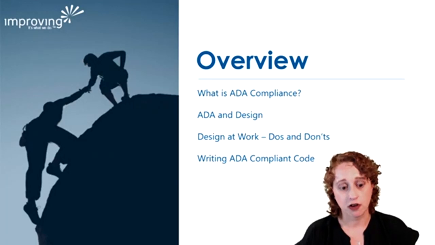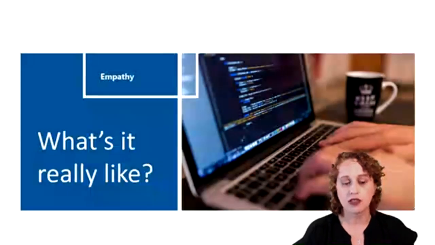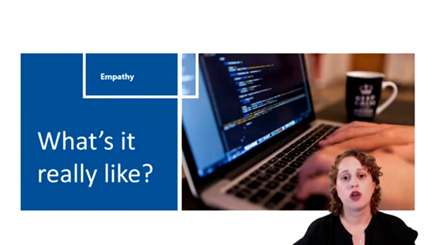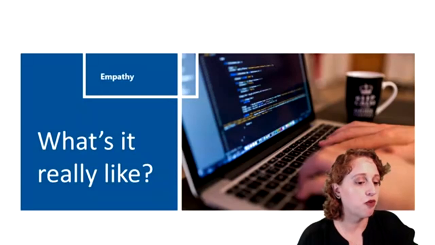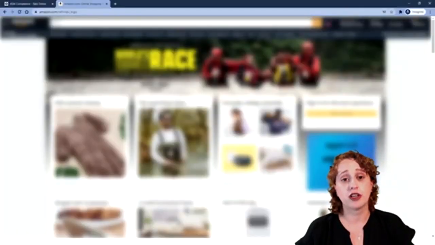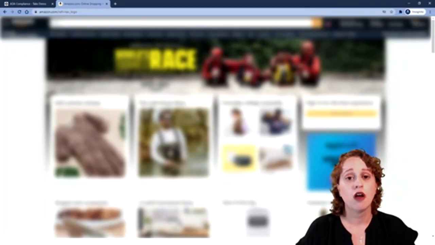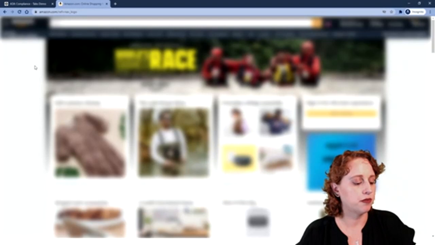But first, anytime you talk about compliance, it really helps to have that empathy and know what it's really like to use the web as someone who has an impairment. So I'm going to show you an example of what that might look like. I've got my browser here. I'm using a tool to pretend like I have a pretty severe visual impairment. Everything is blurry. This is Amazon. So I'm going to use a screen reader.